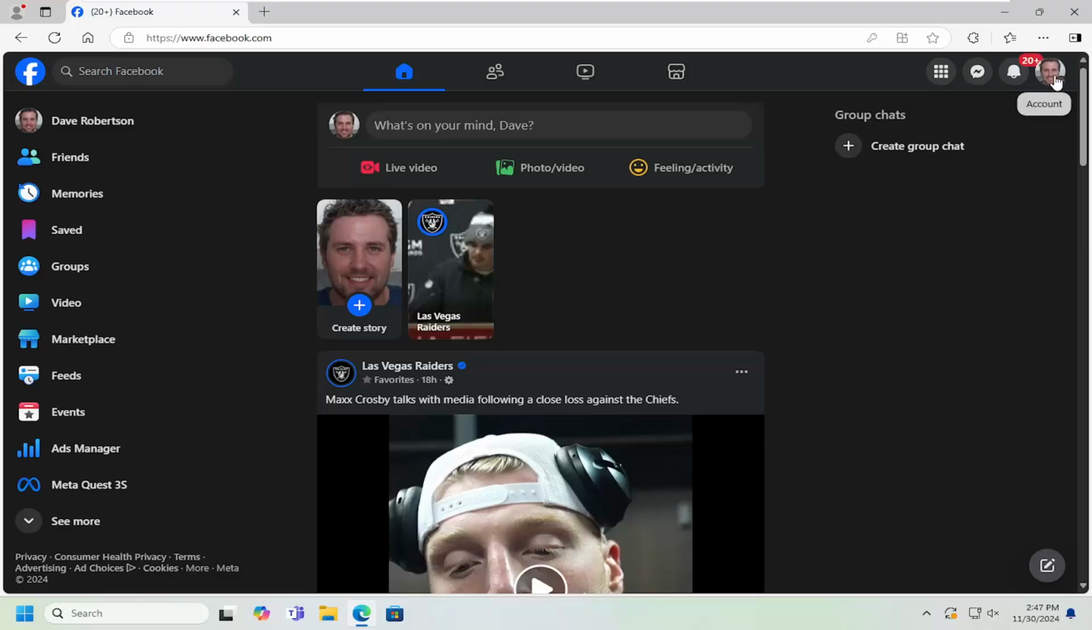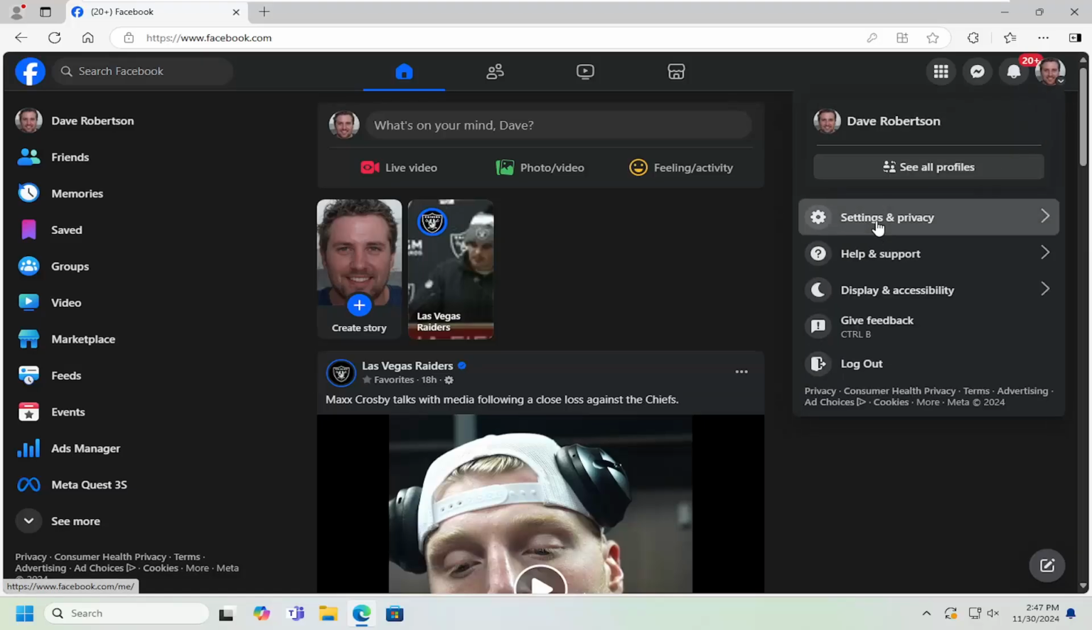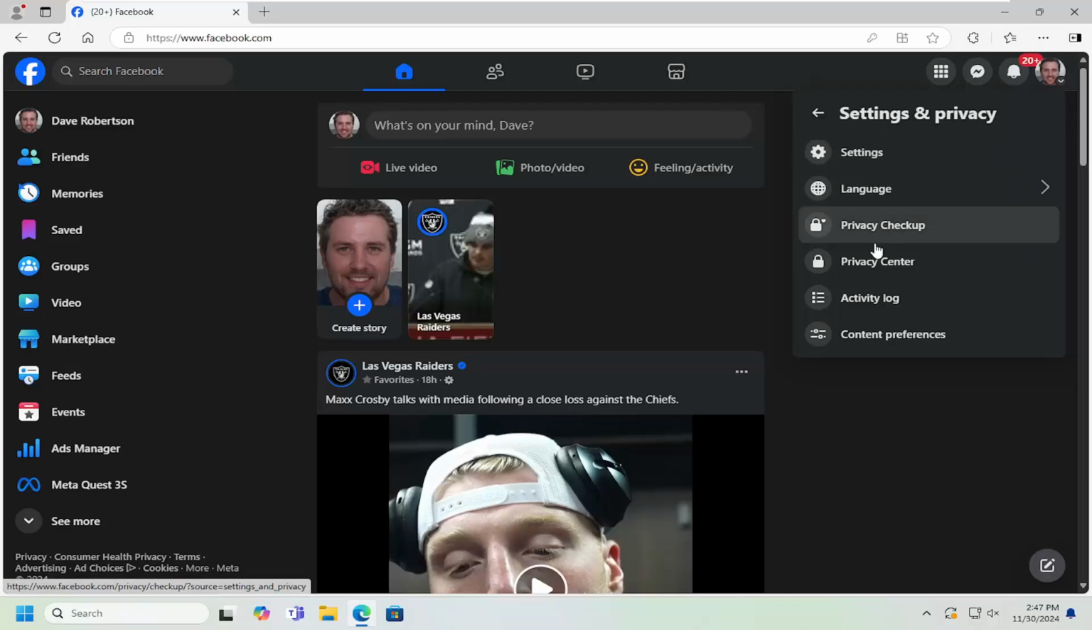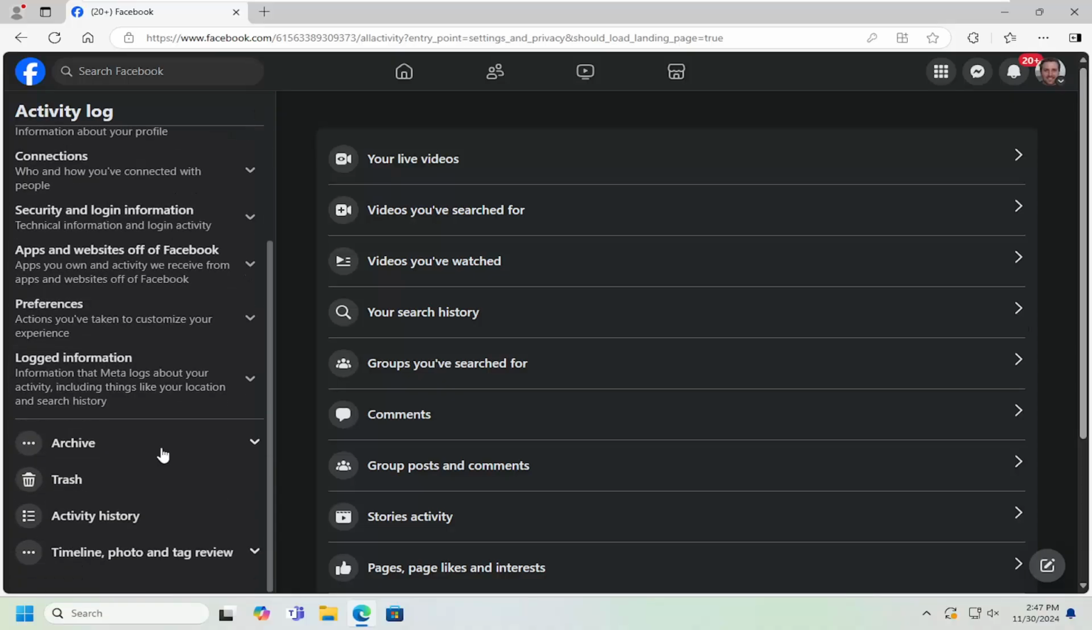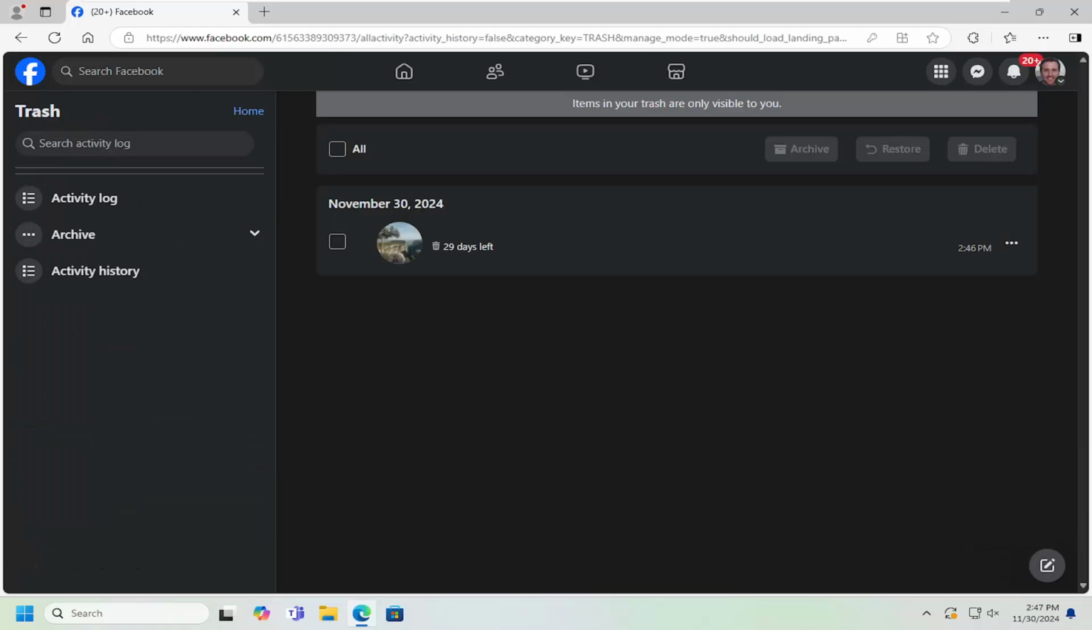So open up your profile icon on the top right. This is Account when you hover over it. And then select Settings and Privacy. And then you want to select the Activity Log entry in here. Now on the left side, you want to scroll down and select where it says Trash. Go ahead and left click on that.